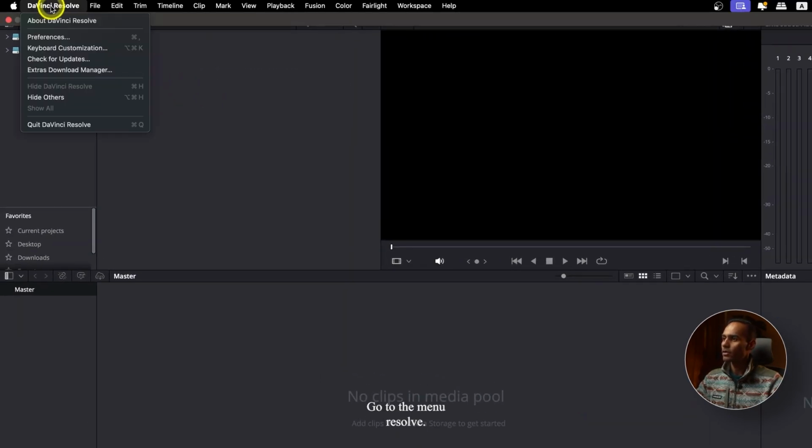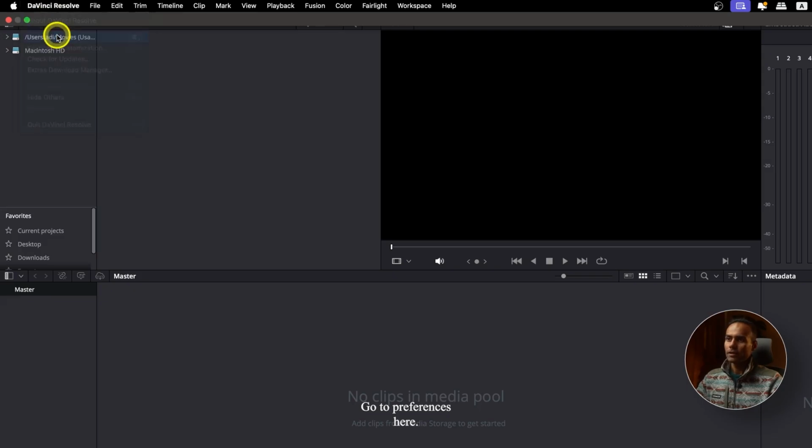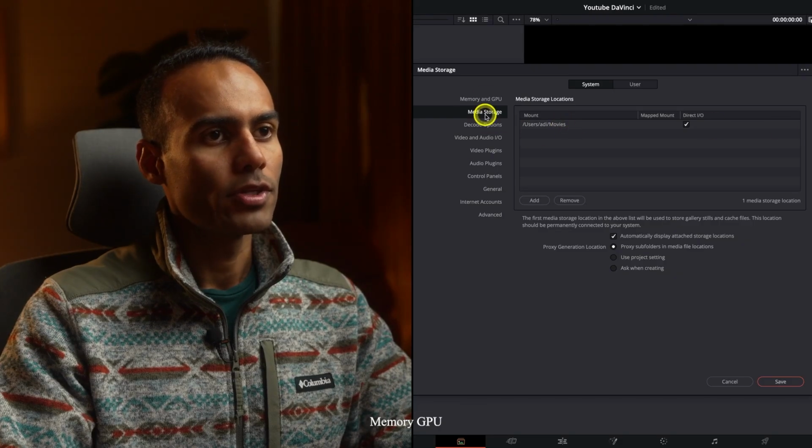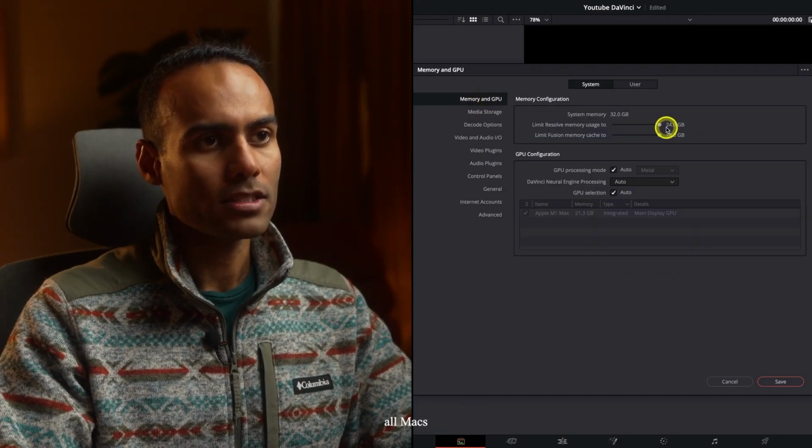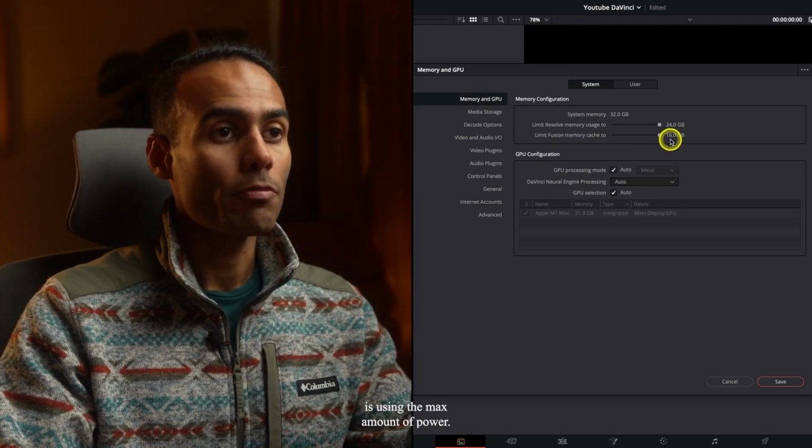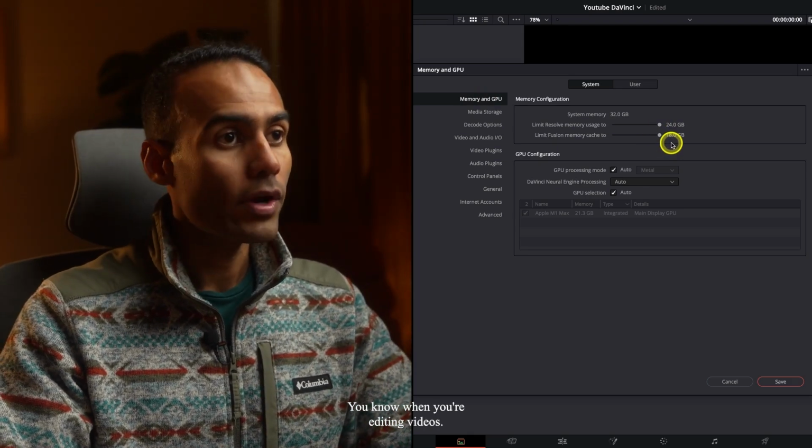And for the next video settings, what you need to change is here. Go to DaVinci Resolve, go to preferences. Here I wouldn't change anything. Memory, GPU, you have to do all max, so that DaVinci is using the max amount of power when you're editing videos.